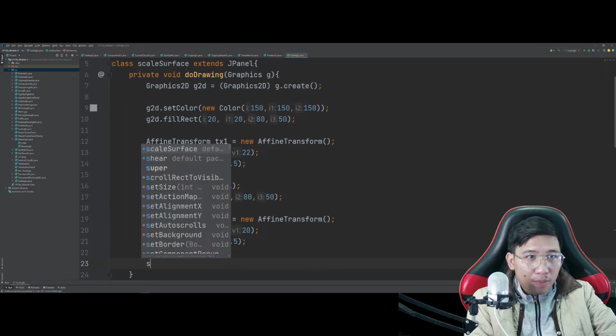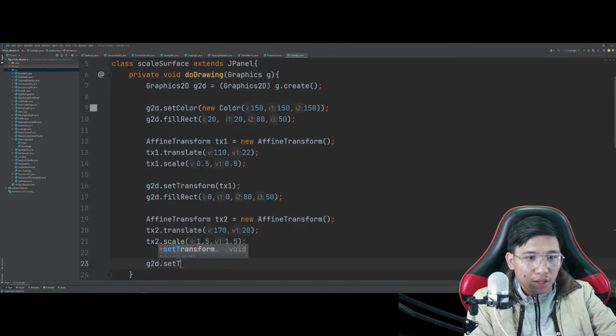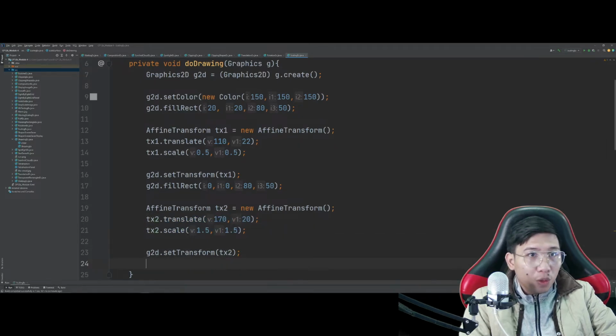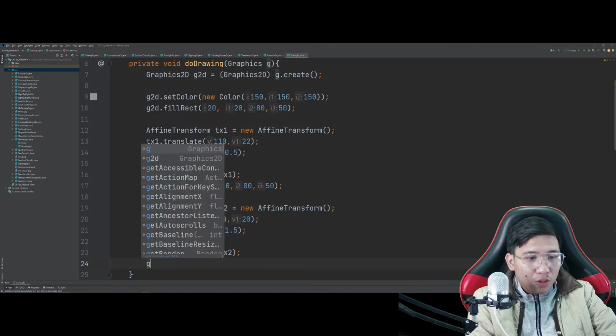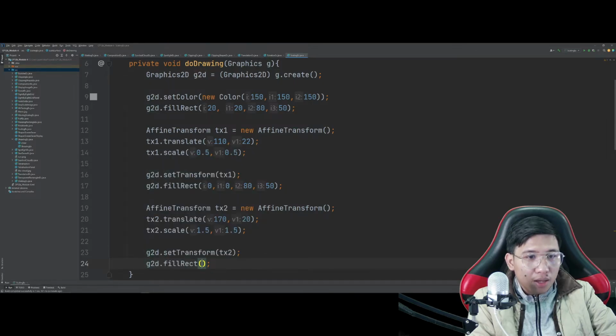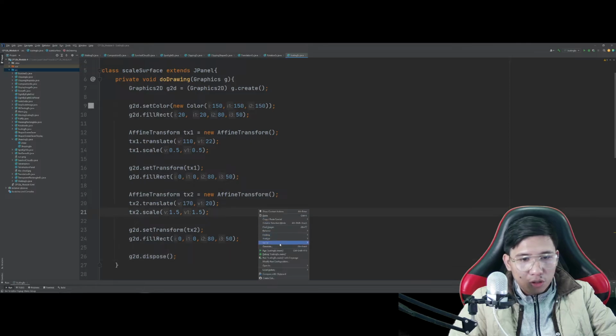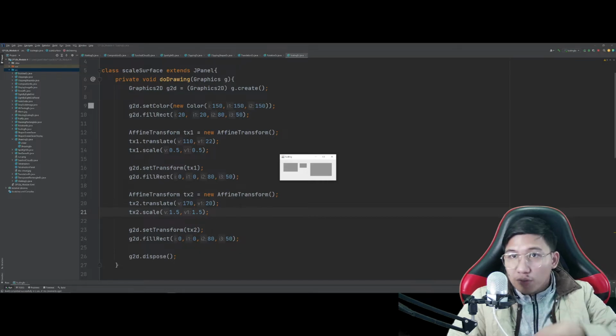Ayan. Tapos, kagaya rin ginawa natin, this time iset natin yung transform niya into tx2. So, whatever tx2 properties that you set here in the tree, halimbawa ito. So, the translate is 170 and 20. Tapos, the scale is 1.5 at 1.5. Kapag gagamit ka na ngayon or magsaset ka na ngayon ng fill rect, ayan, 0, 0, 80, and 50. You have to expect na medyo malaki yung magiging rectangle mo this time. Kasi in-scale mo siya into 1.5, diba?